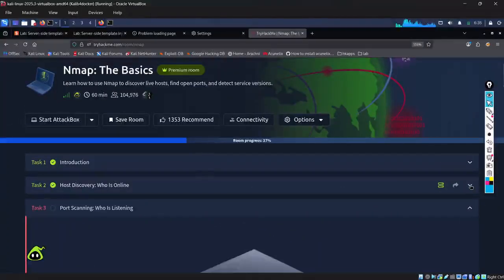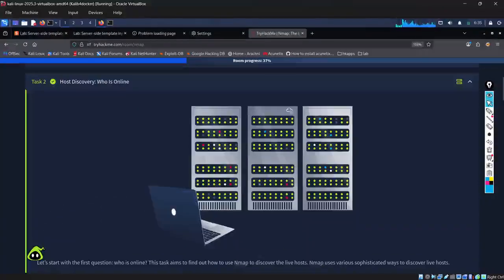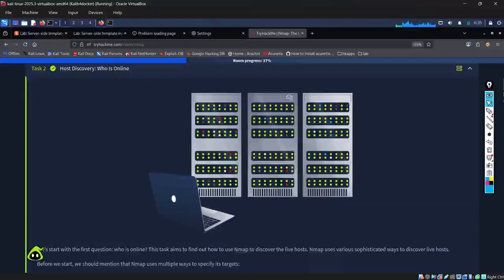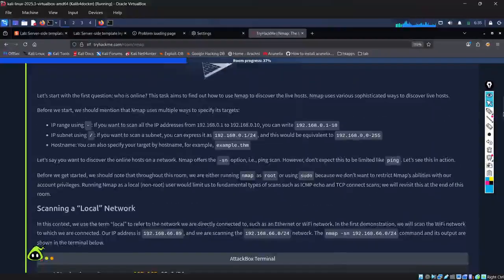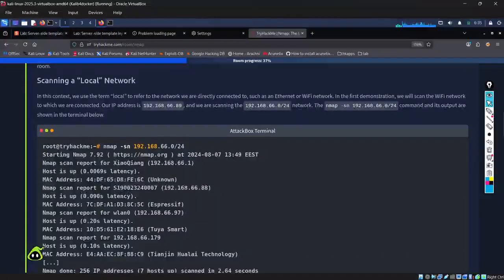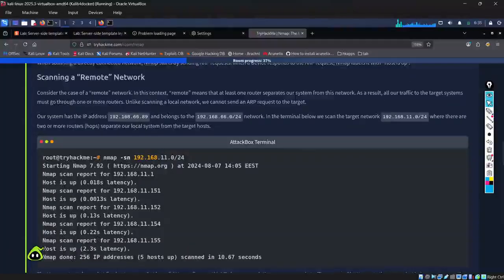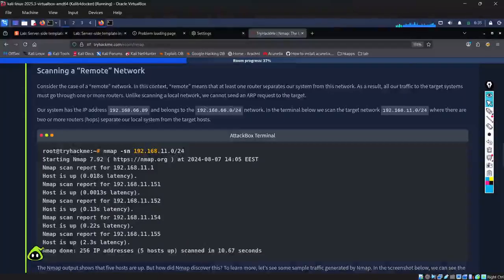So host discovery, who is online, just checking in your network or the nearby subnets, what are the devices available, active devices. For that, you're finding these commands. You can read this and it's pretty simple. All these are self-explanatory, so no need to worry about.